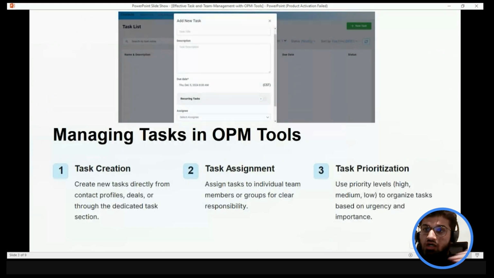So starting from the first one, how to manage a task within OPM Tools. What features do you have? You have the task creation. You can add a title, a description. You can add a due date. You can make it a recurrent task.